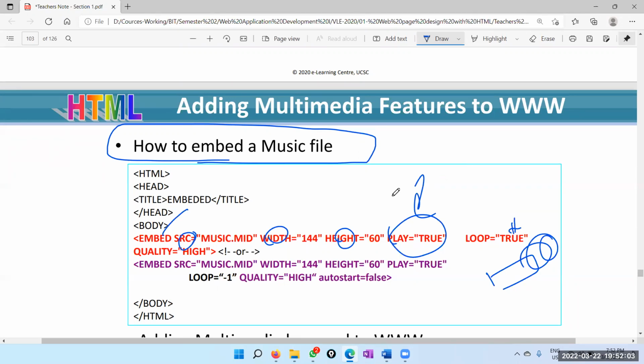And quality also is there, high or low. With src, width, height, play, and loop, which means to loop it. And quality also you can control, whether it's high or low. Just double check what the other possibilities are.